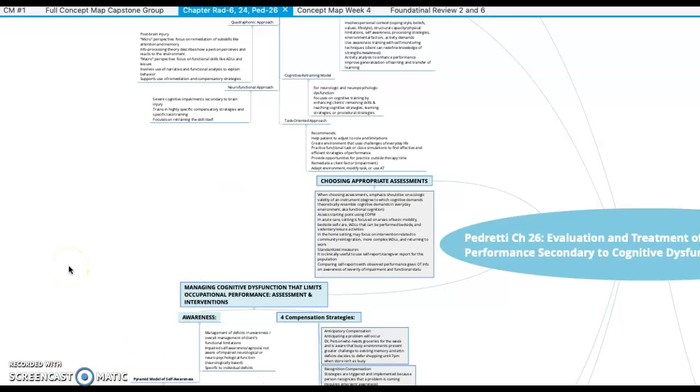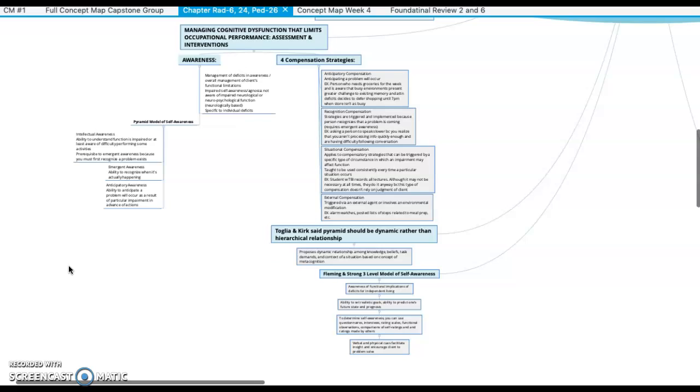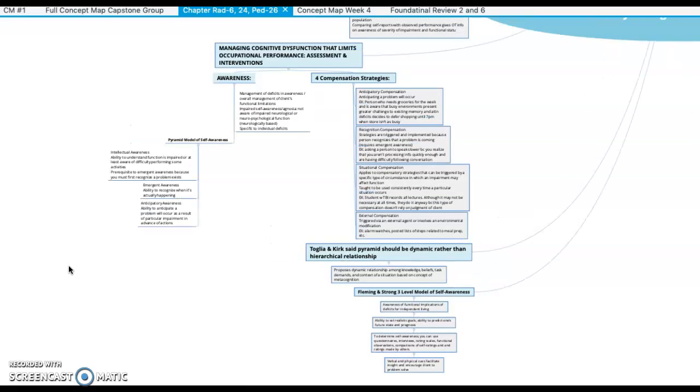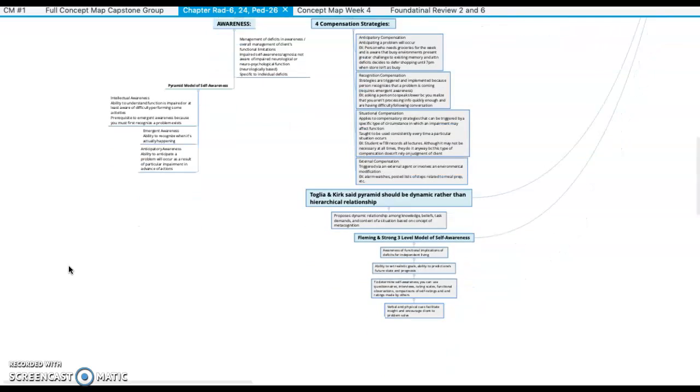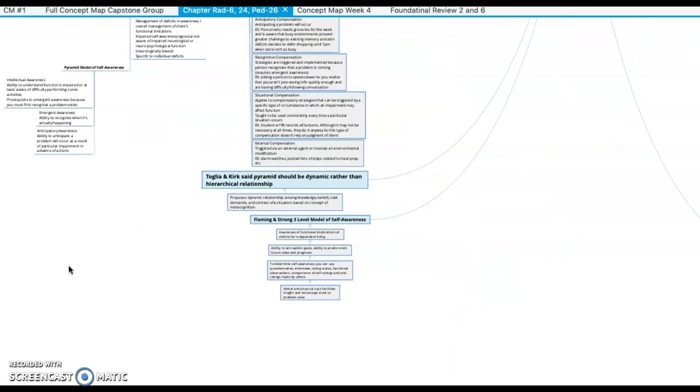And how to choose an appropriate assessment. So I will look into that to determine which assessment to use depending on the client. And then we'll look into awareness, the 4 compensation strategies, and then the level models of self-awareness.